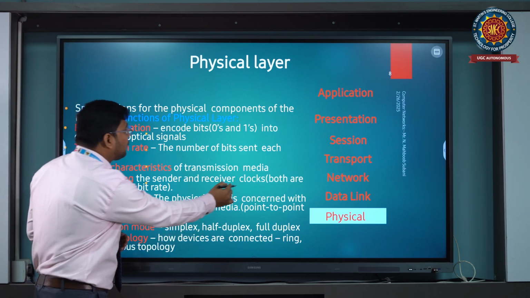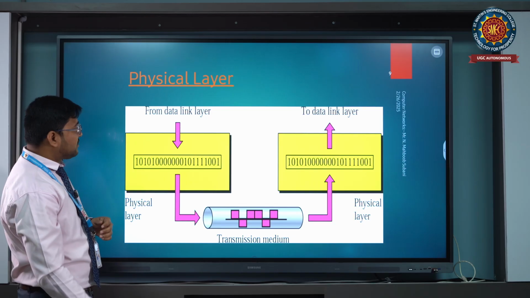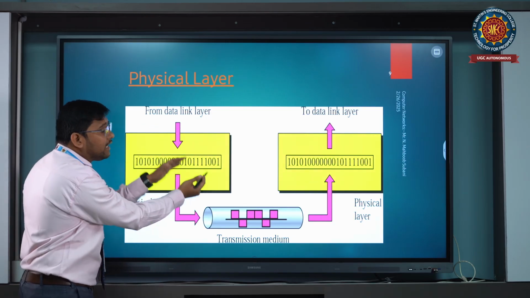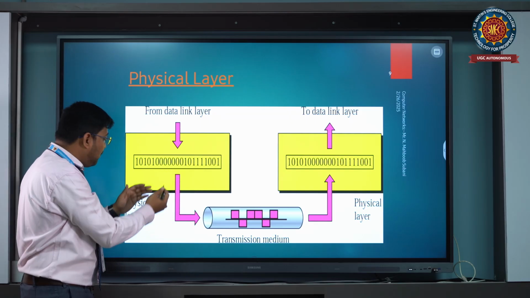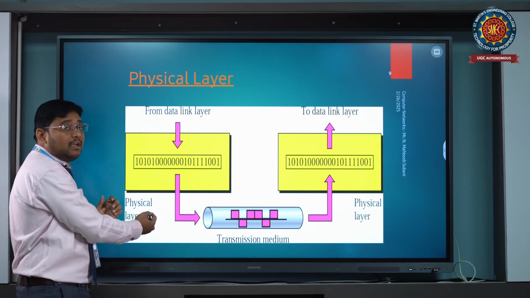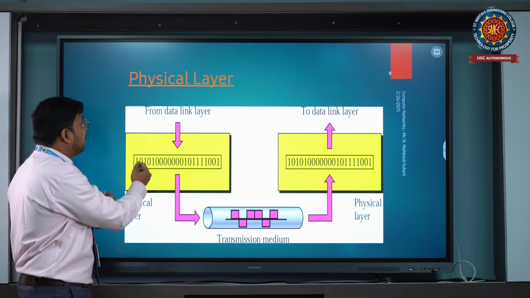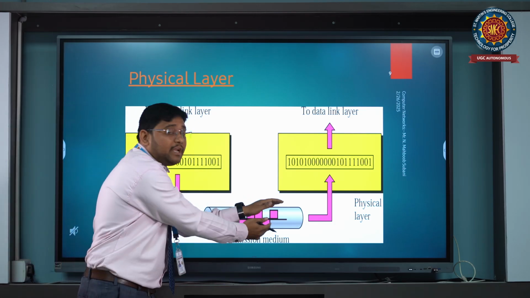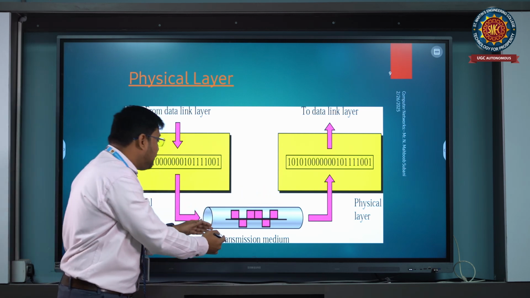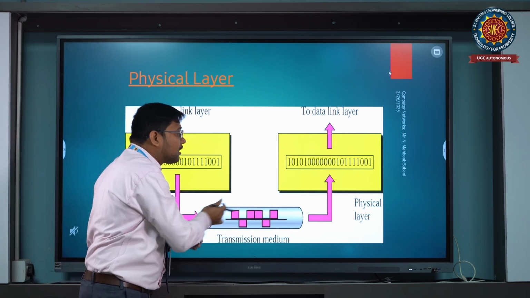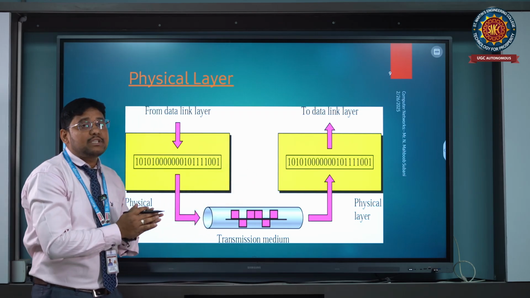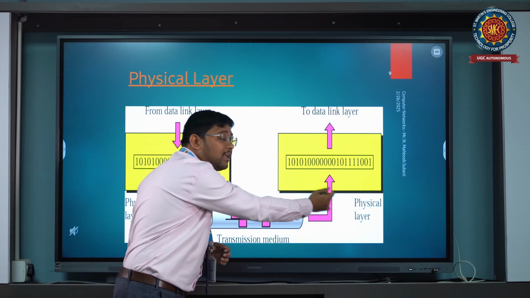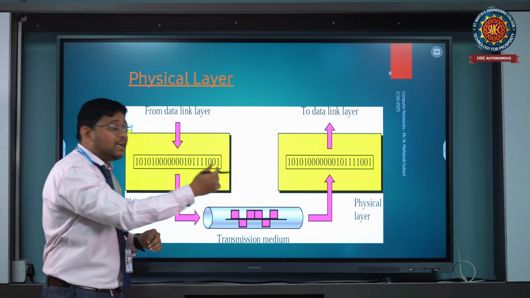Here, from the data link layer we get data frames. Those data frames are converted under the physical layer into zeros and ones. They travel through a transmission medium. Through the transmission medium, the same data message which was given from the upper layer is transmitted to the physical layer on the other side machine.